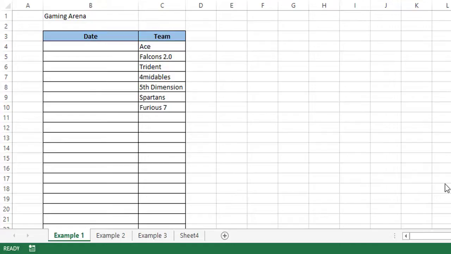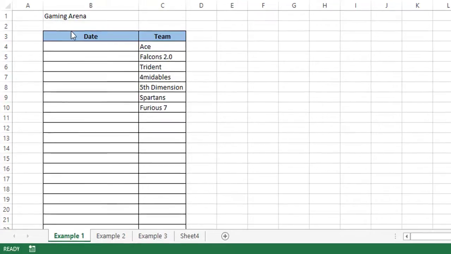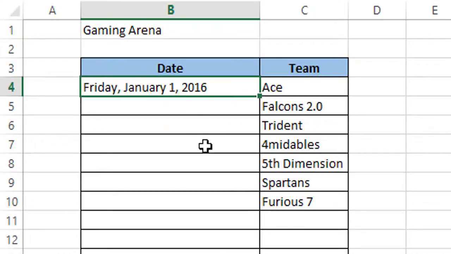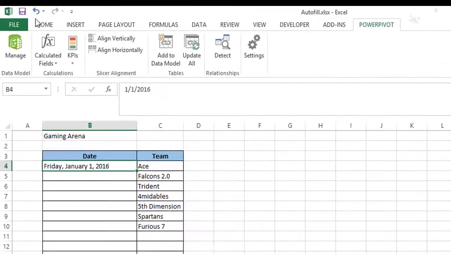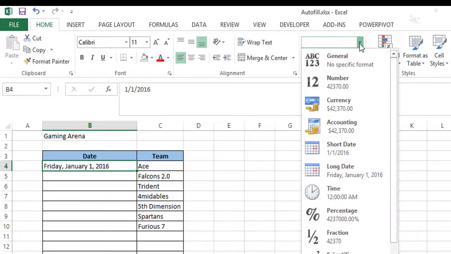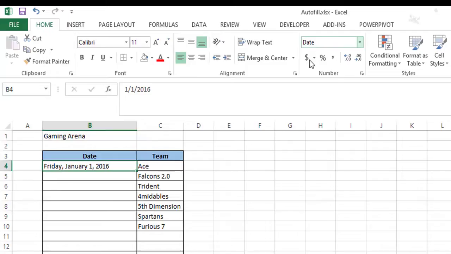Looking at the first example, we are talking about a scheduling process where we have got multiple teams and an arena which we want to allocate to each team on each day. So how we can go about it is we can write a date here. Now the format of the date can be modified in the Home tab under date. You can go ahead and put in the format of your choice.